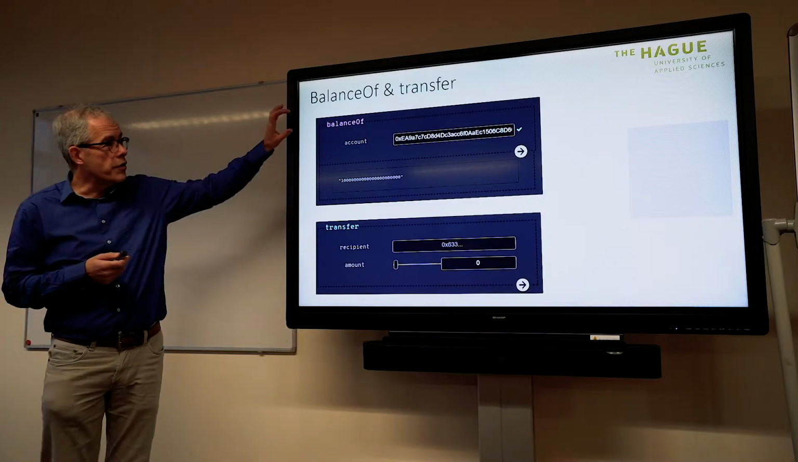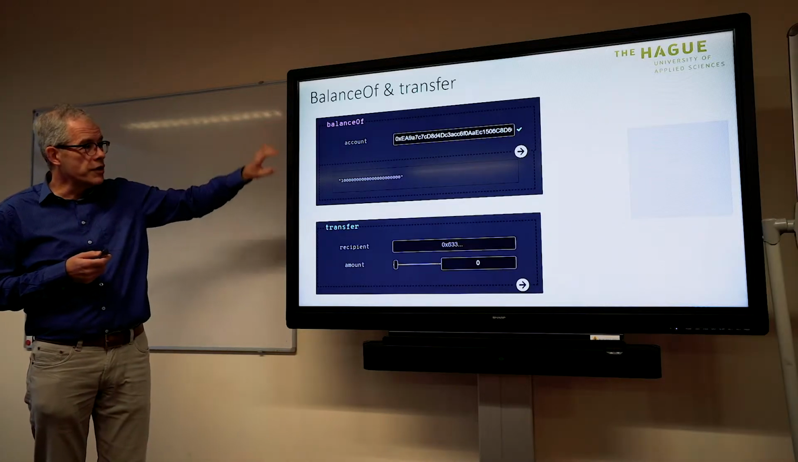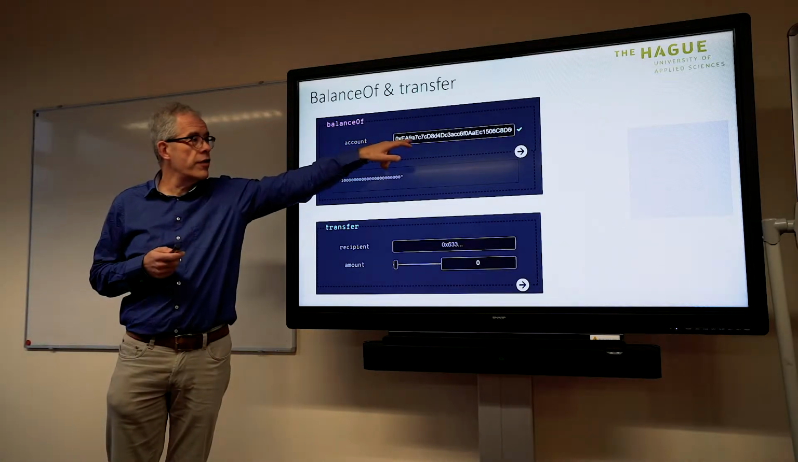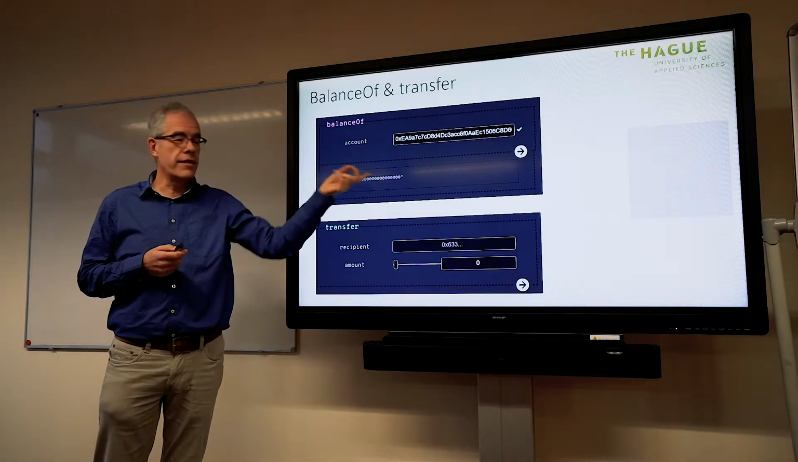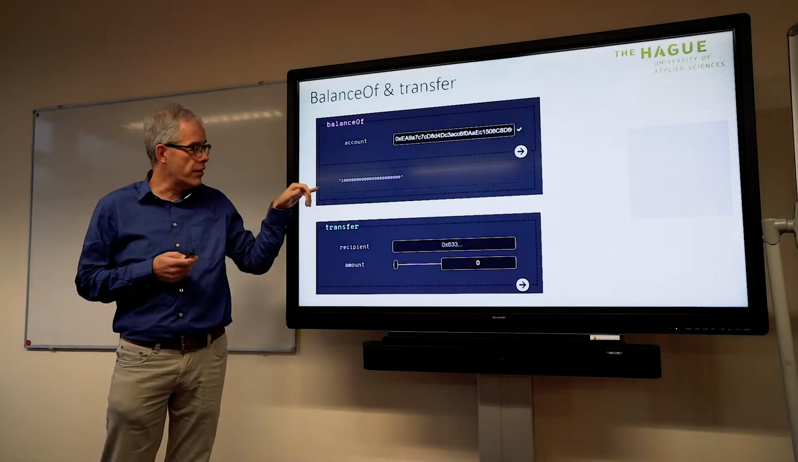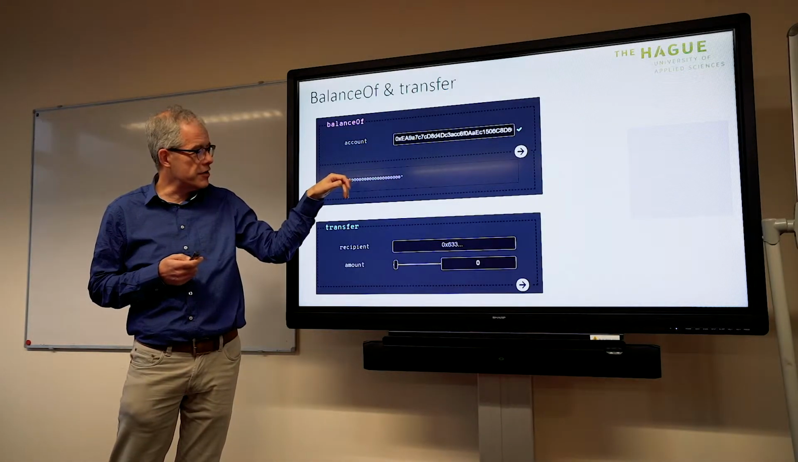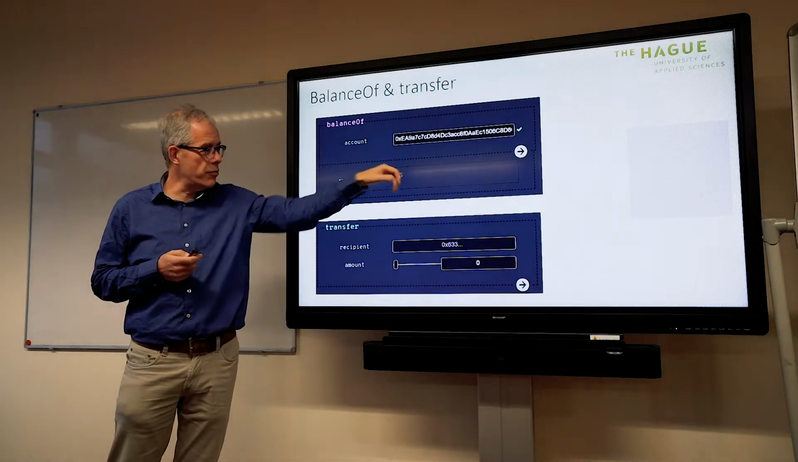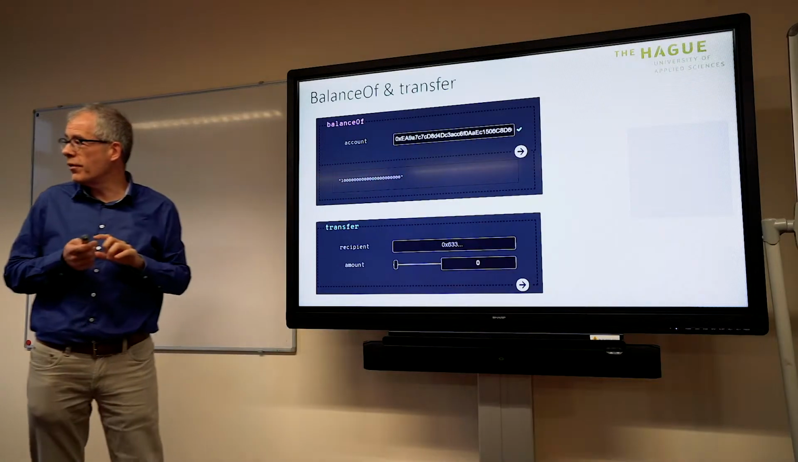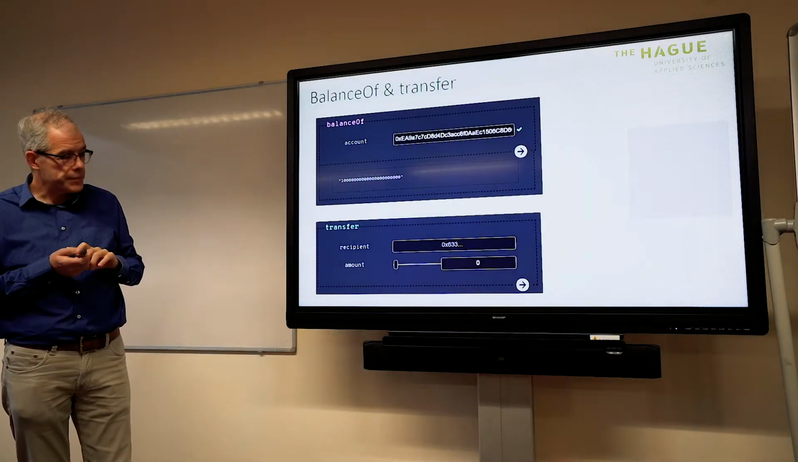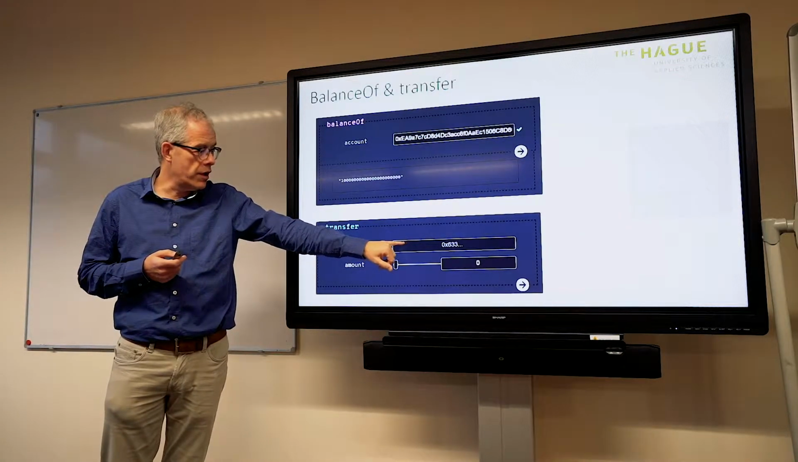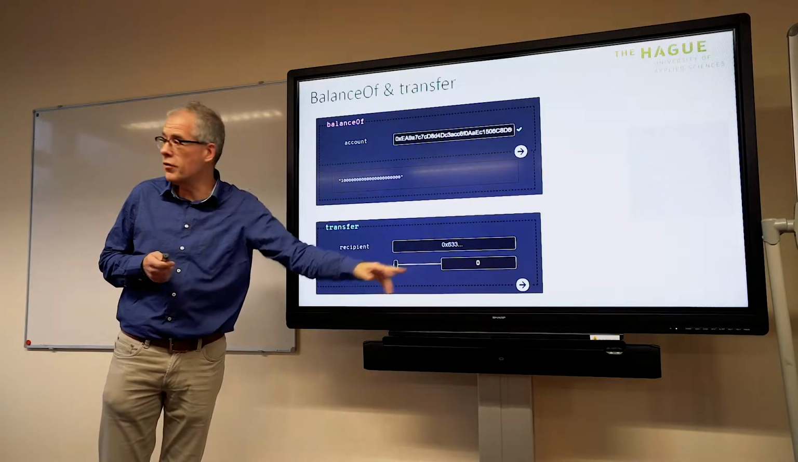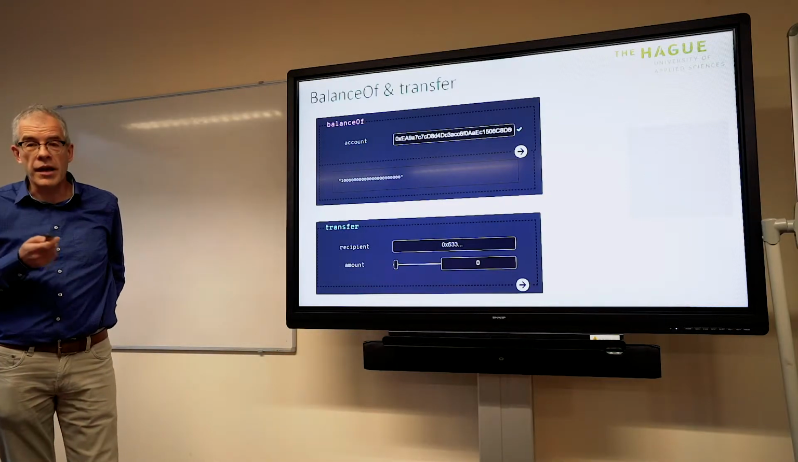Now we're going to use the domain functions. First I checked my own address, what's the balance of it. That's of course the entire supply. I think it was 10,000 tokens with 18 decimals, so that's a lot of zeros. And then you can transfer it. Here you put in another recipient and the amount, and you transfer it from the Play editor.